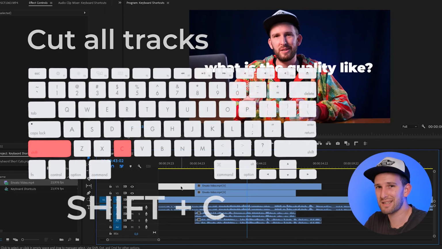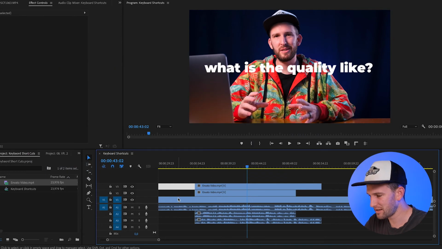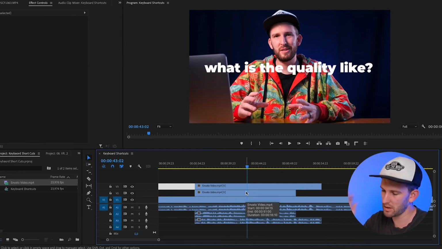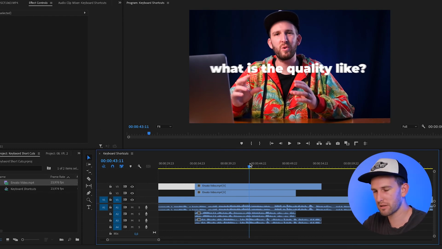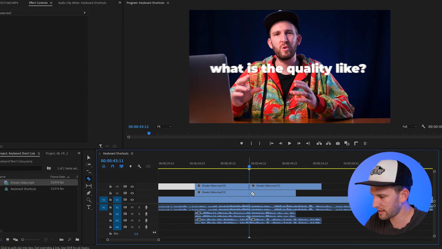All right, the next shortcut is Shift and C. C brings up the razor tool, but if you hold Shift and C, you're able to cut through multiple layers at once. So let's say I want my video to end right here. I have multiple layers on top of each other. Instead of clicking, click, click, click, I can hold Shift and C, click once, and I cut through all of them.